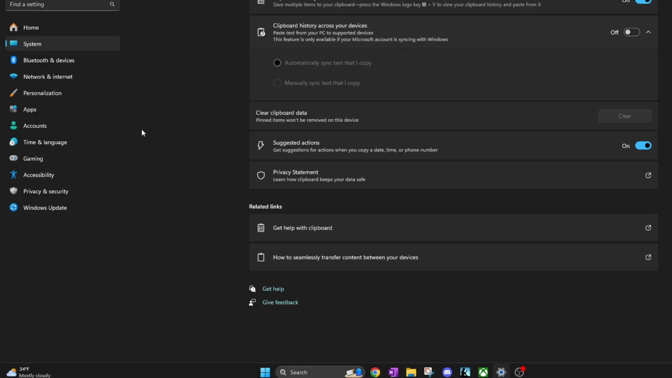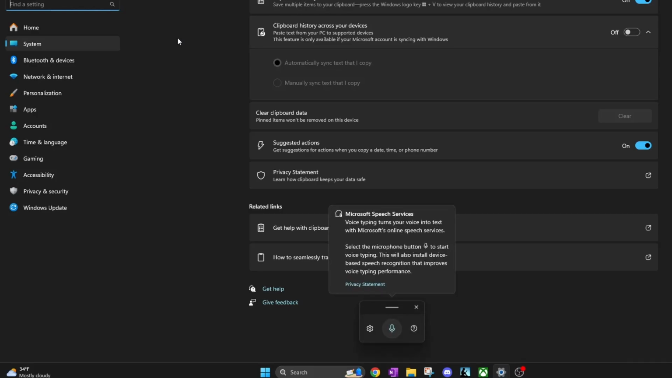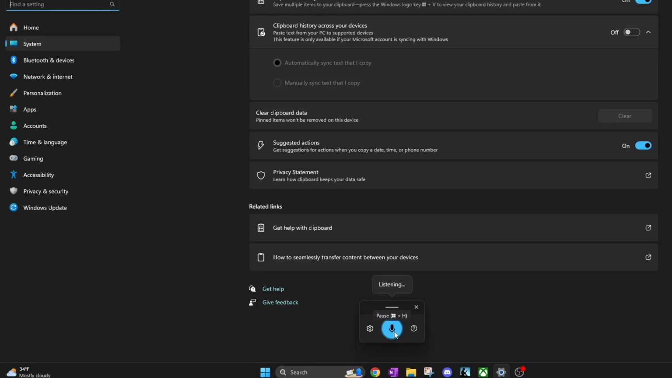So next is voice typing. So basically all you have to do is click the Windows key and H. This comes up. Then all you have to do is click on this, and then it should start typing. As you can see up here in the search bar, it actually types what I'm saying. I just thought that was pretty cool.